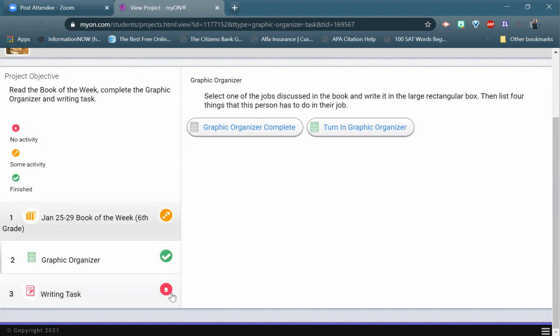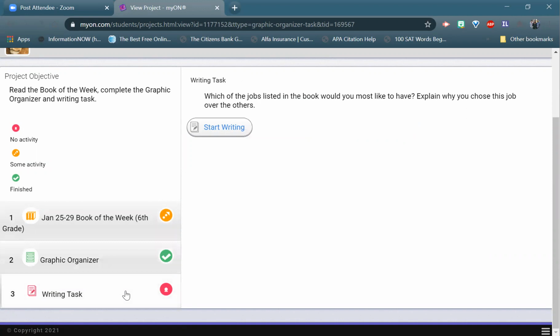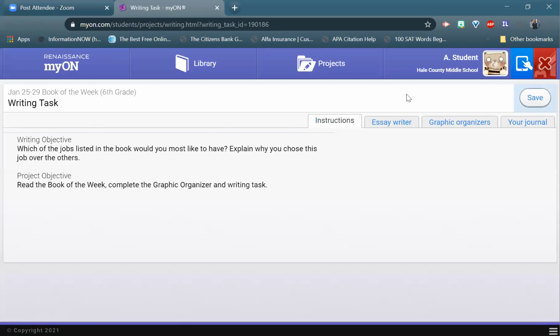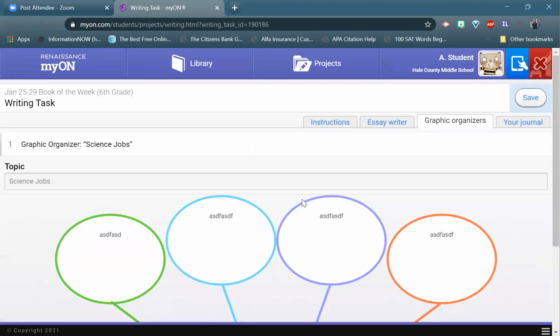Have I started it? Nope. So then therefore I should start it. Which of the jobs listed in the book would you most like to have? Explain why you chose this job over the others. I click start writing. And here I can actually look back to my graphic organizer if I wanted to, but I cannot edit it. So using that can also help me with my essay.